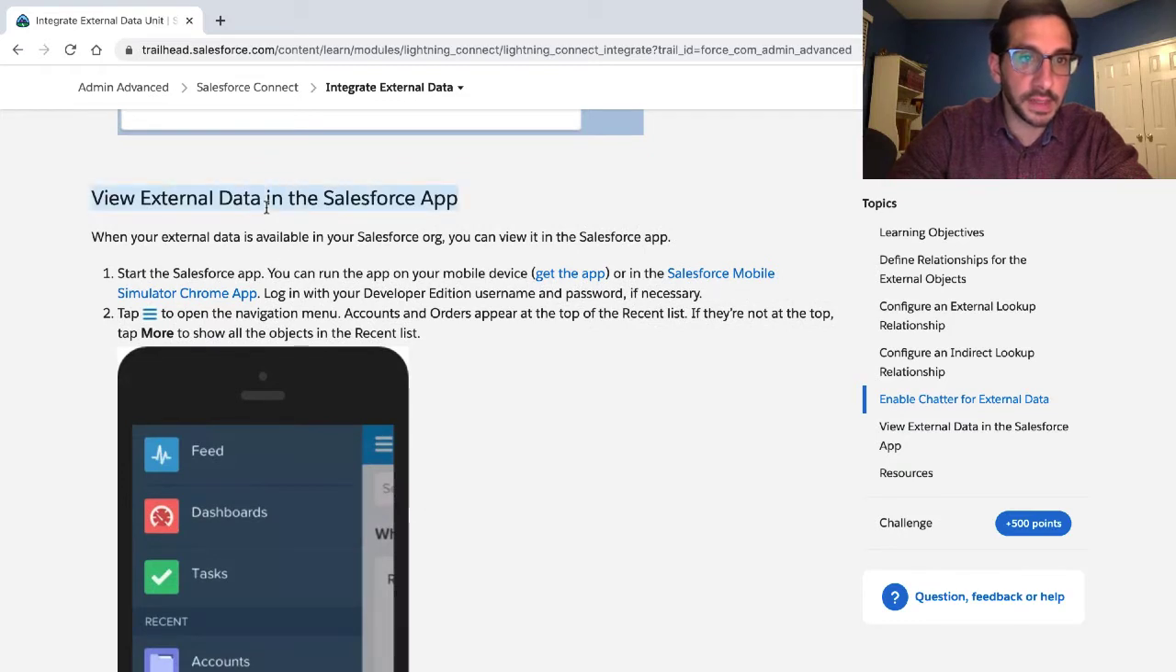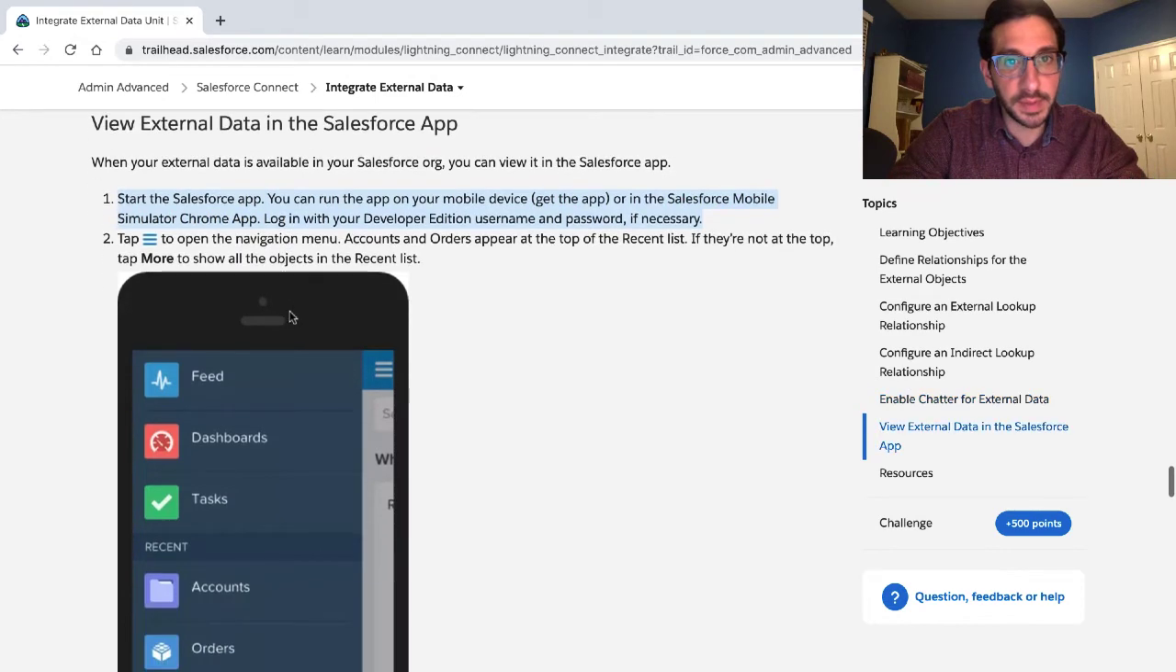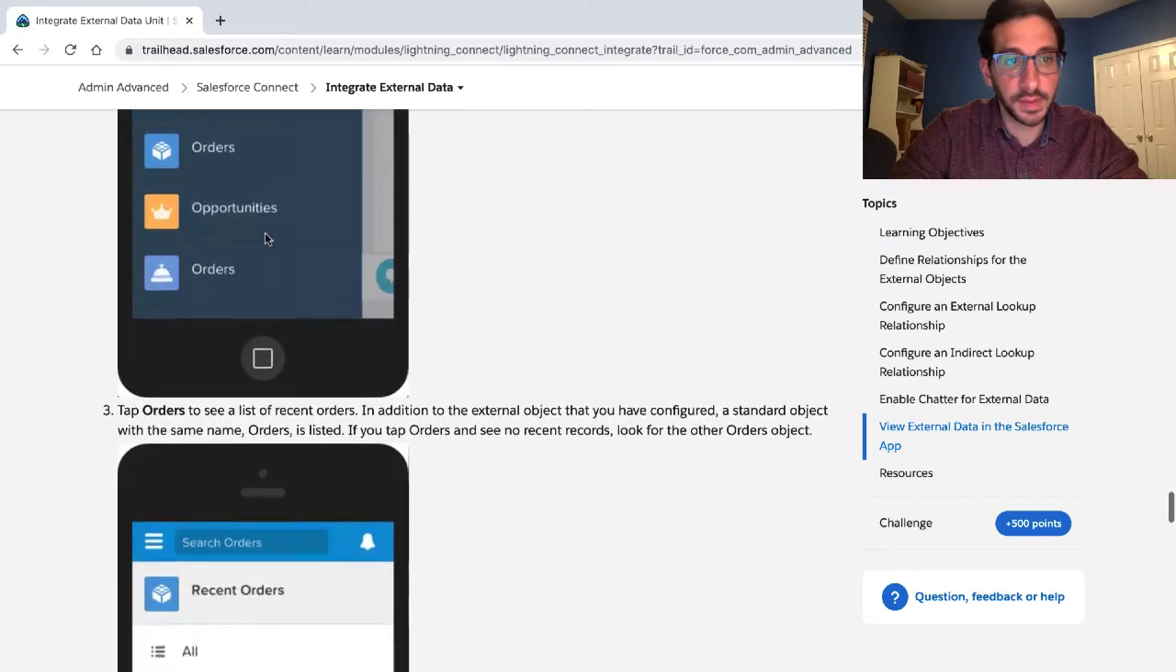View external data on the Salesforce app. When external data is available in your Salesforce org, you can also view it in the Salesforce app. Start the Salesforce app on the mobile simulator device. I'll look at the app on the Salesforce mobile simulator in Chrome. I'm going to the Developer Edition I'm using. Okay, fine. Let's do the same things.